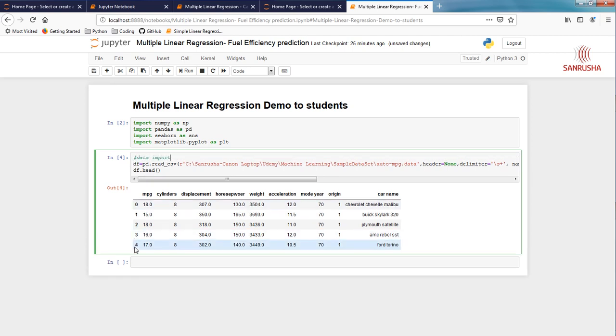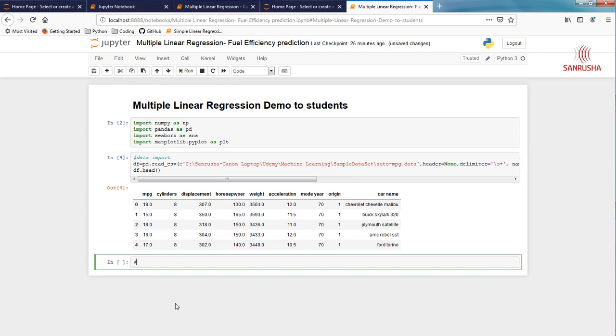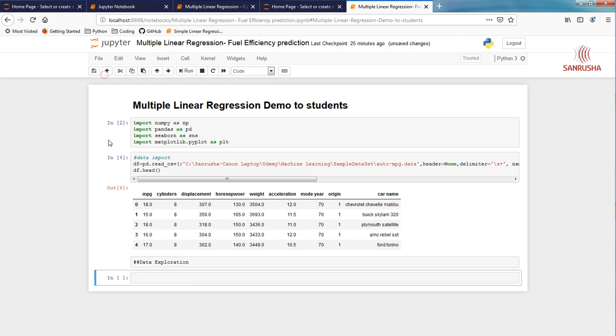What is the next stage we start now? Data exploration. You got it. Data exploration. Awesome. Markdown. First thing we're going to do is find out the shape of this data, and that is easy.